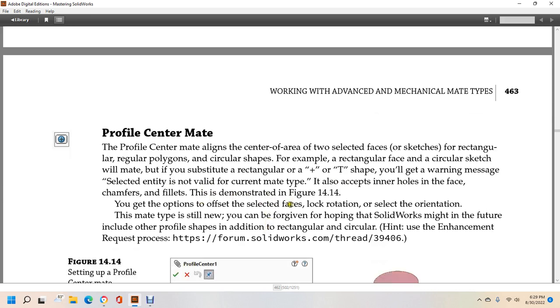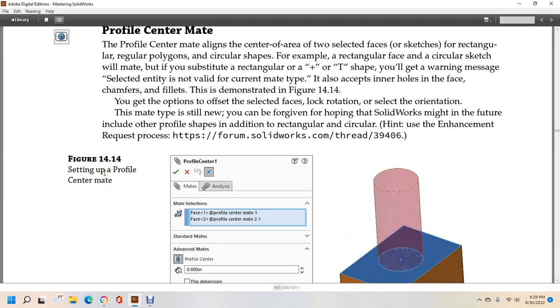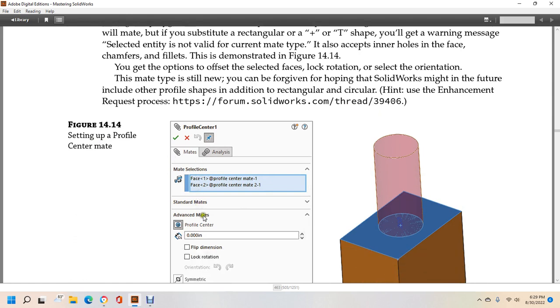You get the option to offset selected faces for location, rotation, and orientation. The mate type is still new, so you can be forgiven for hoping SolidWorks might in the future include other profile shapes in addition to rectangular and circular. Hint: the enhancement request is on the SolidWorks forum, thread 39406. Figure 14.14 shows setting up a profile center mate, with mate selections, advanced mates, and the profile center dimension.